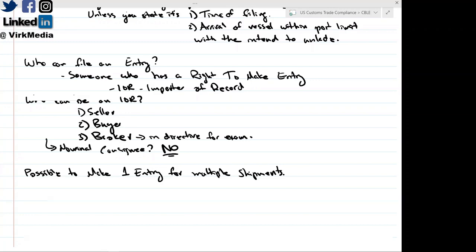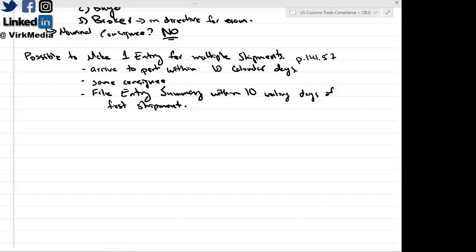is part 141.57. Now that we have seen the different kinds of entry, when no entry is required, what the time of entry is, and of course there's always an exception for the time of entry, we'll discuss that as we go through, and whether you can make one entry for multiple shipments or not, let's go on and discuss the actual documents that you need for an entry.